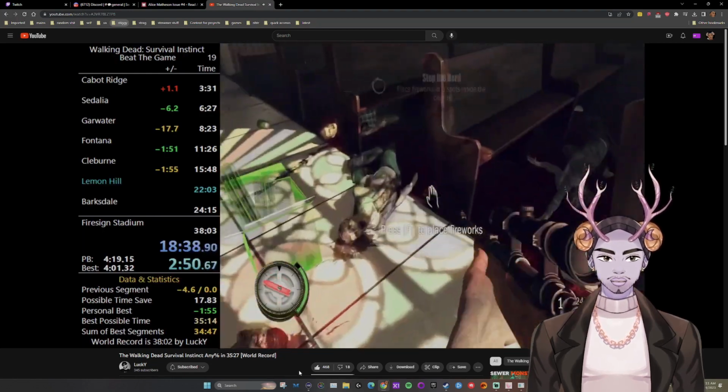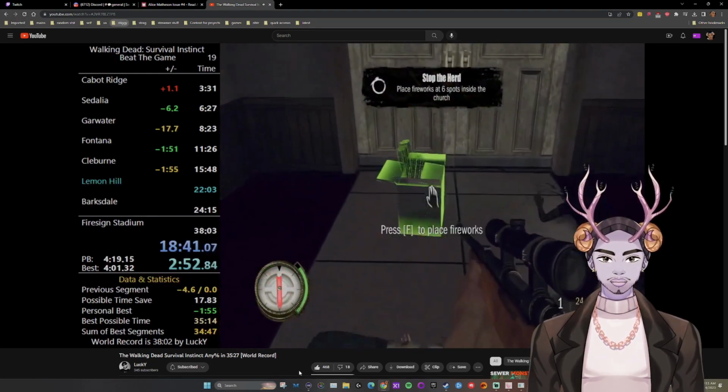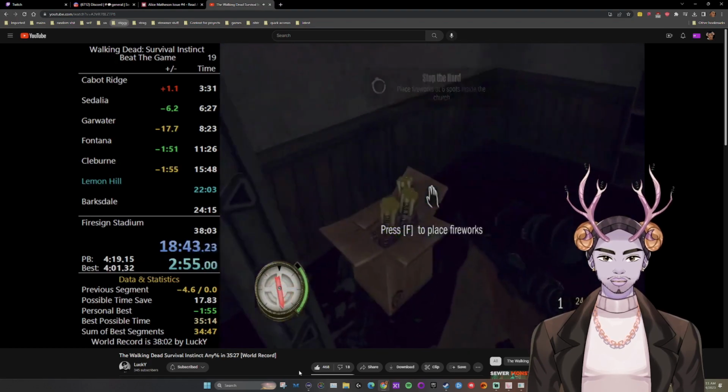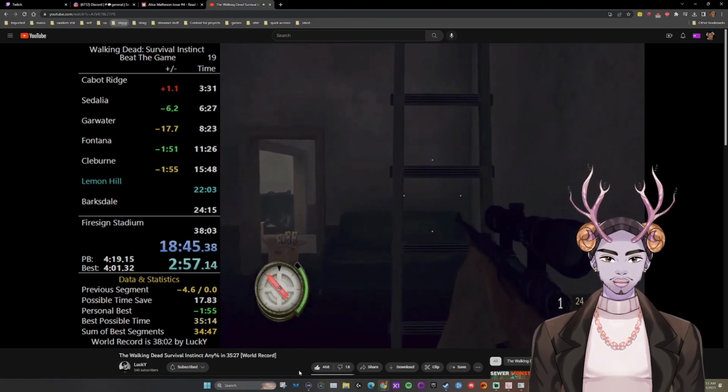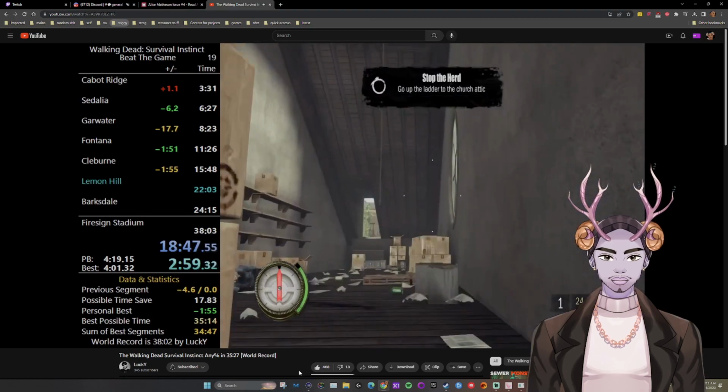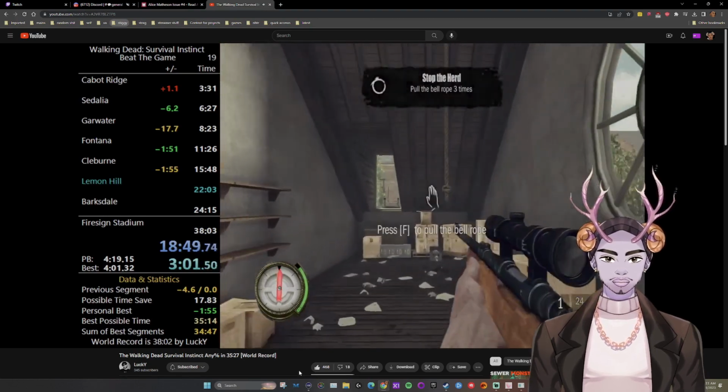I'm in the church. You gotta position the ordnance properly, or it's just gonna fizzle out. You got me? Where's that church bell? All right, here we go.